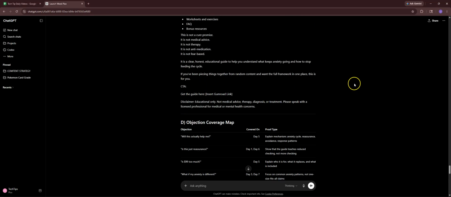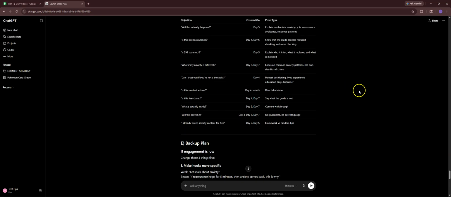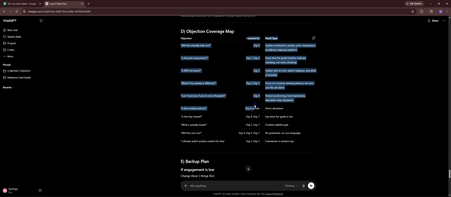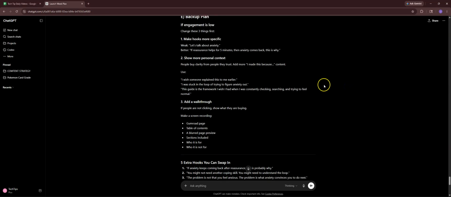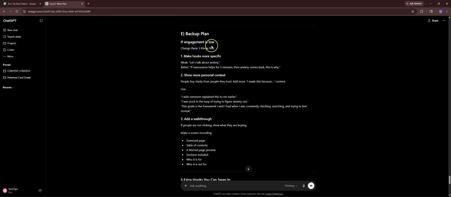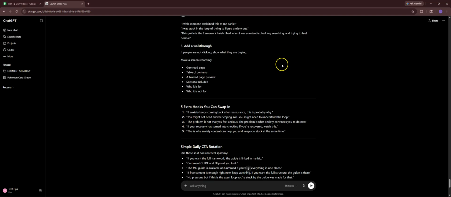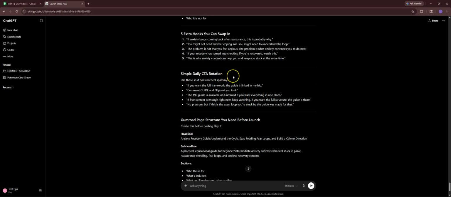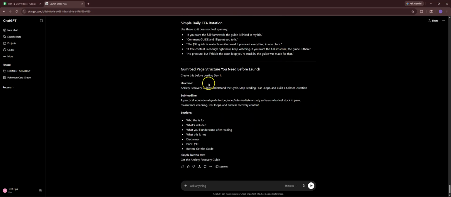It just gives us a full breakdown of how we should approach things prior to launch. As you see here, the objection coverage map will list all of the stuff that you can reply, and what days it's covered on. We scroll down a little further, we get a backup plan if engagement is low. These are the things that we can do to upgrade and improve to make sure that we actually do get the sales at the time that we launch. Five extra hooks we can swap in and out, simple daily CTA rotations that we can utilize, and then finally the Gumroad page structure, essentially what we need before launch.